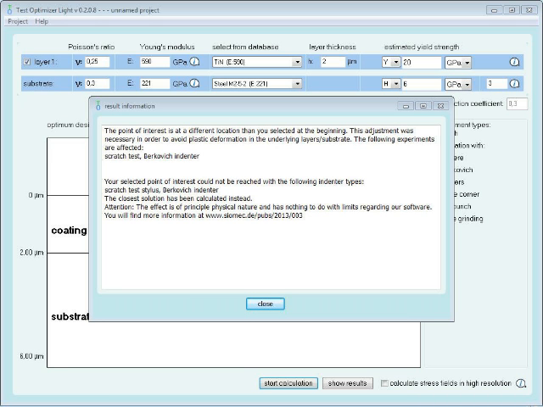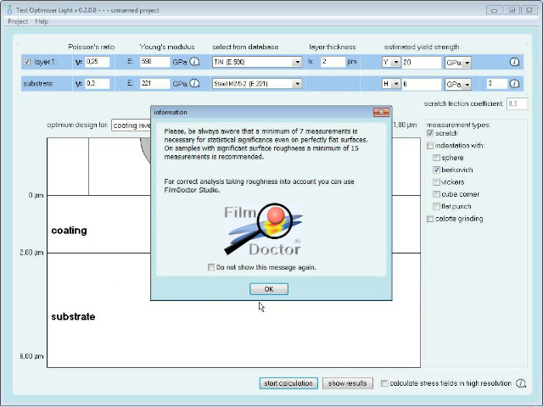However, before we come to the results, the software is showing us a hint with respect to the point of interest. It has been adjusted in order to prevent plastic deformation in the underlying substrate, and thus prevent the sensitivity of the measurement from moving down into the substrate. And there is an additional hint about the number of measurements which should be performed, particularly on rough surfaces.